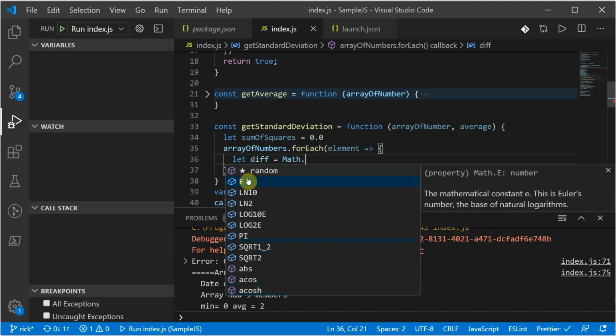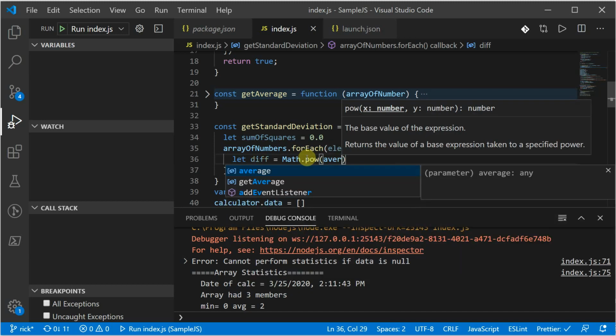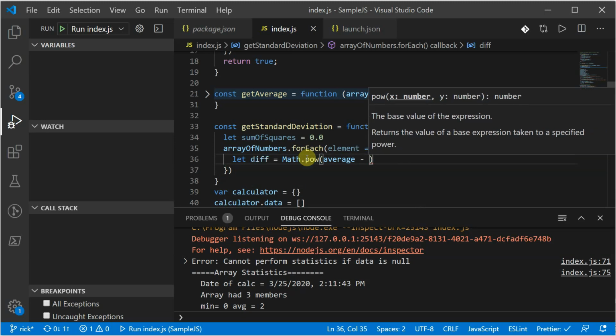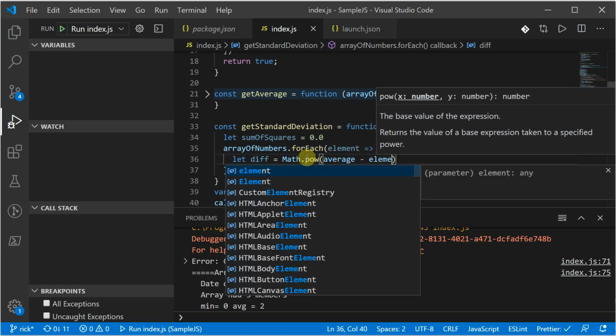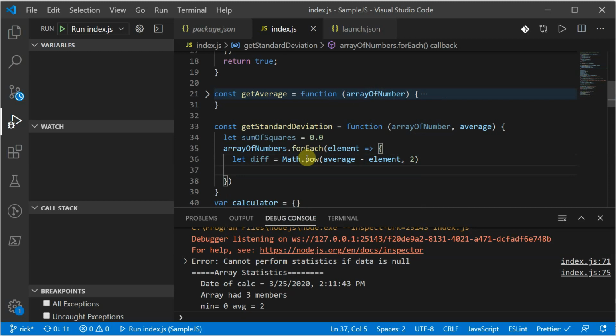The one we're going to use is the math.pow option. We'll pass in the average minus the element, and we'll set that to the power of 2. So that'll be our diff. And then we're going to just add the sum of squares. So sum of squares plus equals the diff. All right. Now, we need to return the square root of that.